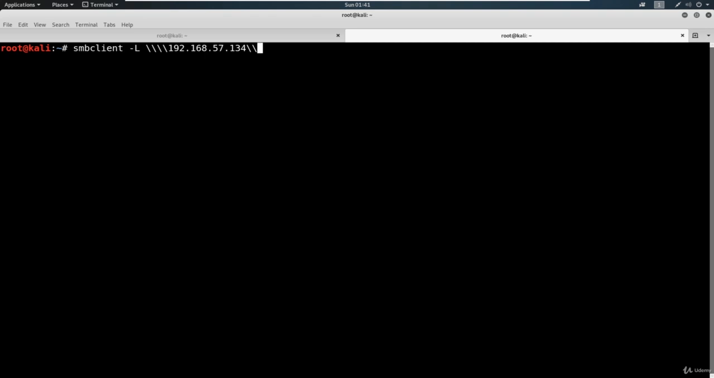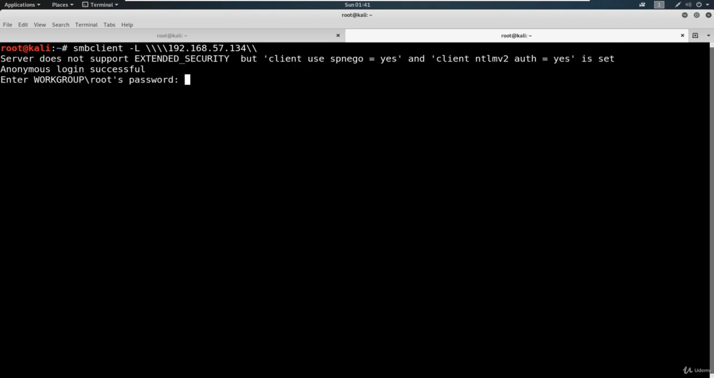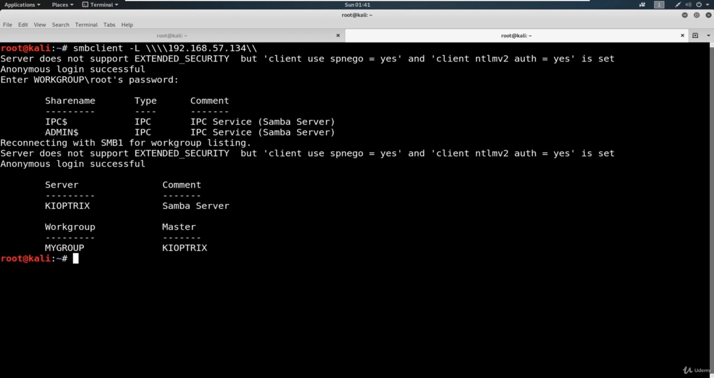So go ahead and hit enter. And you see that the server does not support extended security. Okay, don't worry about that. Anonymous login successful. Go ahead and hit enter on root password because we don't know it. And you can see that we did list out a file share. So let's go ahead and try to connect a different way.